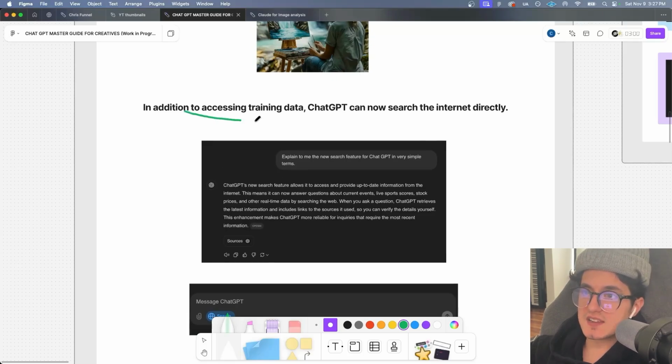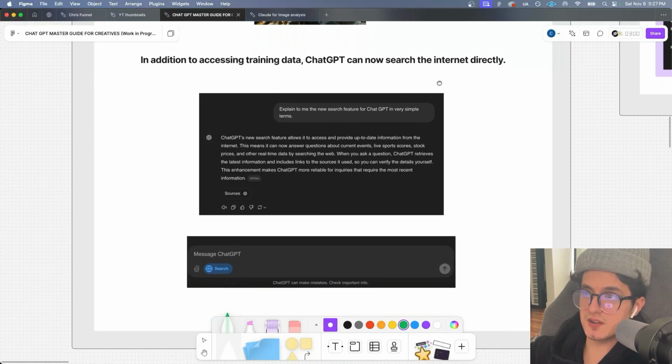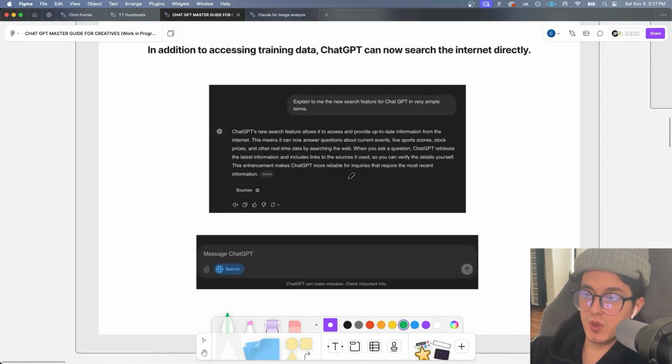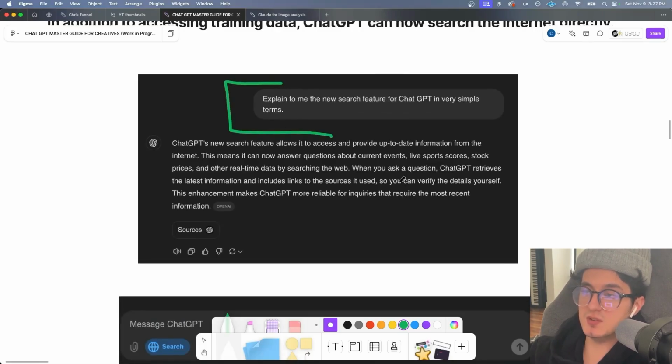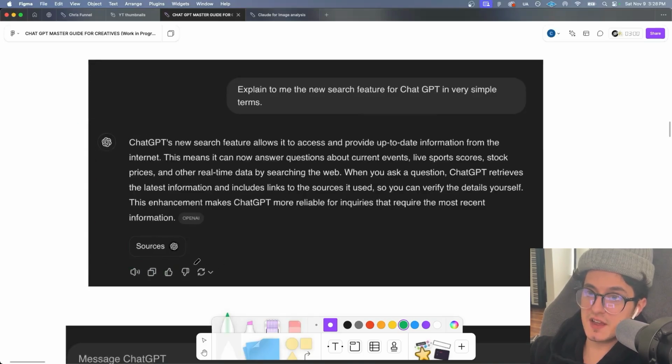In addition to accessing all of that training data, ChatGPT can now search the internet directly. I figured no better way to explain than getting it straight from the source, so I enabled the search function on ChatGPT and said, explain to me the new search feature in very simple terms. So ChatGPT searched the internet, found a source directly from OpenAI.